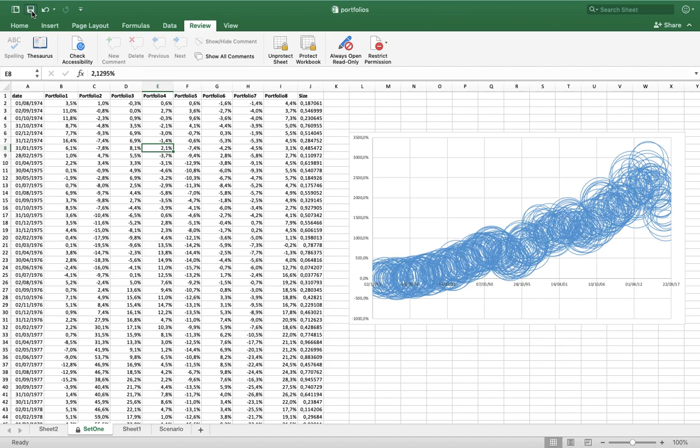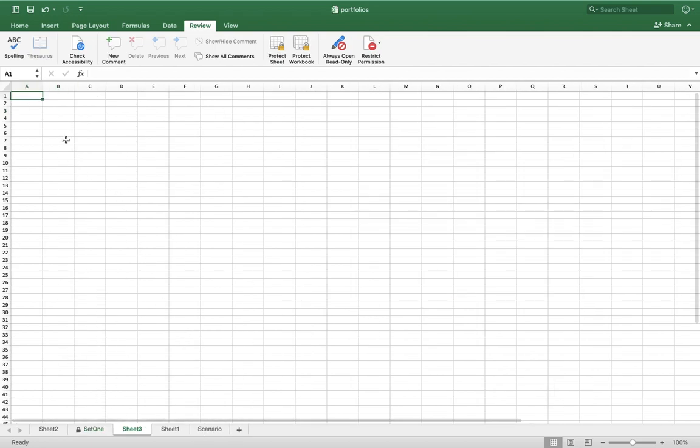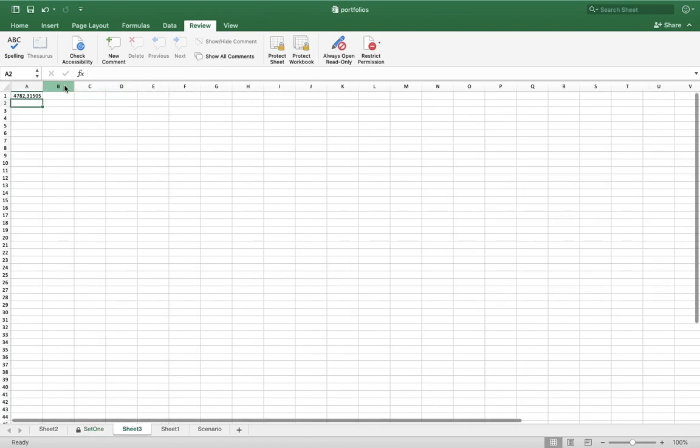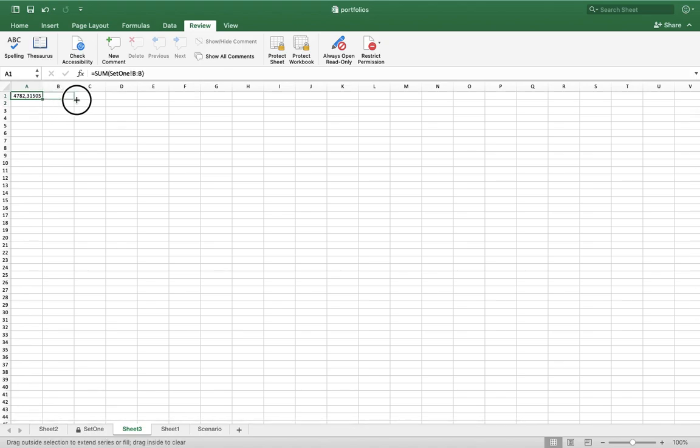In a new sheet, calculate 8 sums of the returns of the 8 portfolios in sheet 1. I hope to be able to do it now. Okay, so I go to a new sheet, equals sum from sheet 1, the entire portfolio 1. Then 2, 3, 4, 5, 6, 7, 8. Done, automatically done.